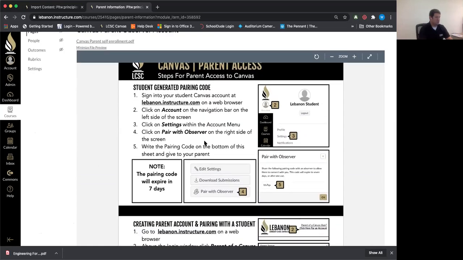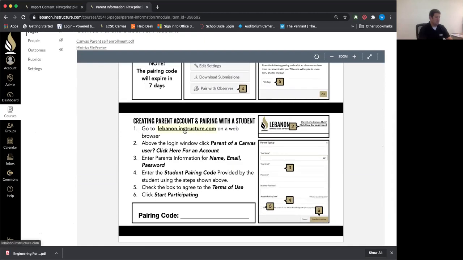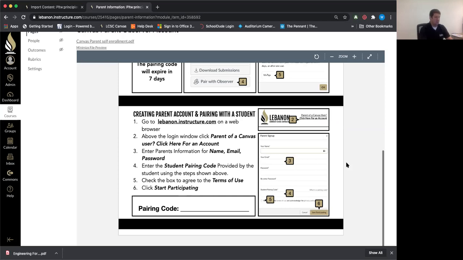So the student logs in, this walks them through what to do to get their pairing code. And then the parent needs to go to lebanon.instructure.com, and then there's a button that says, click here to create a parent account. And then they'll follow these instructions to create the parent account.